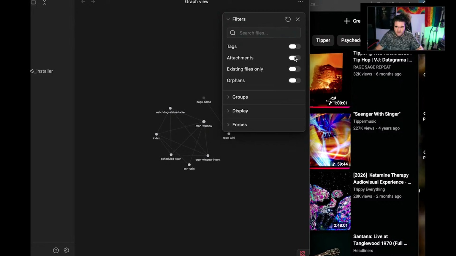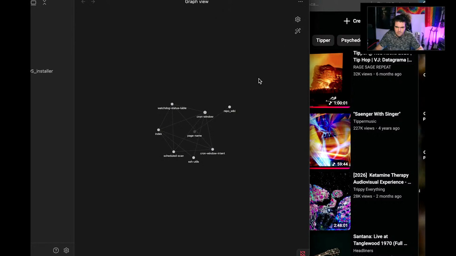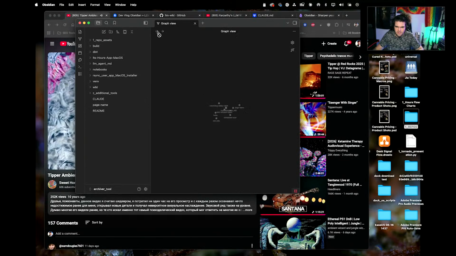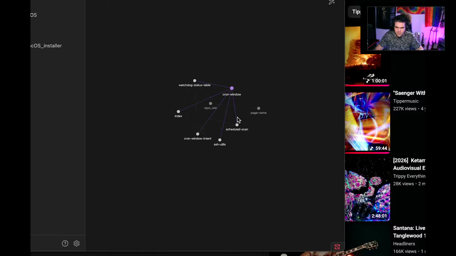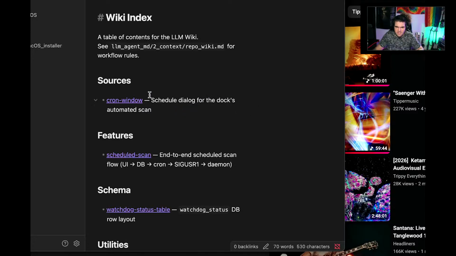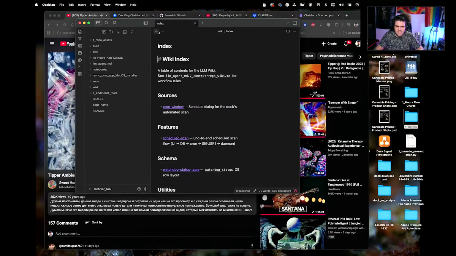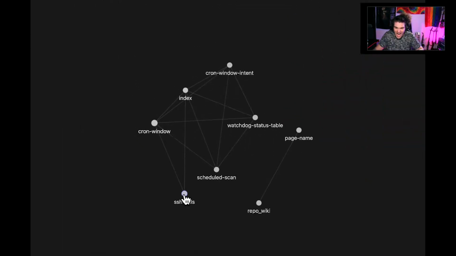Okay, let me see something. That has nothing in it. What is that? Alright, so cron window goes to schedule scan function. Cron window goes to SSH utilities. Aha! Scheduled scan. Cron window. SSH utilities for the SSH stuff. What's index? Oh, that's the index. Oh, I'm happy!